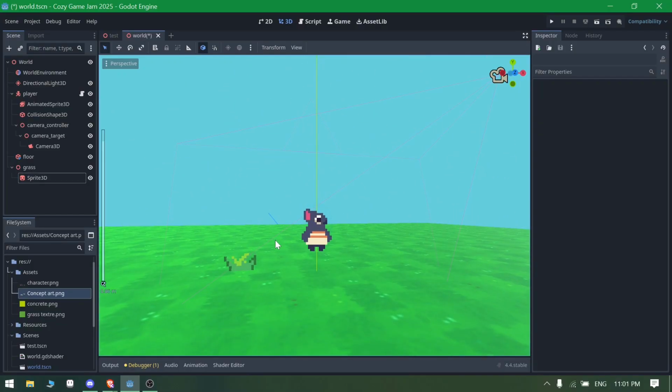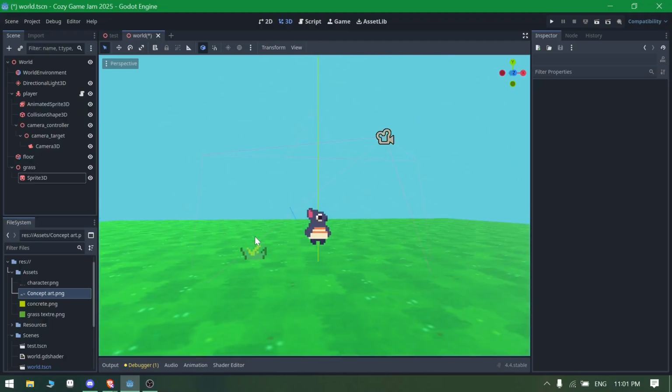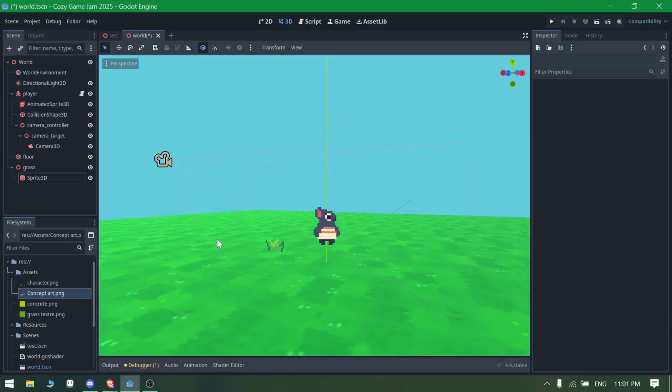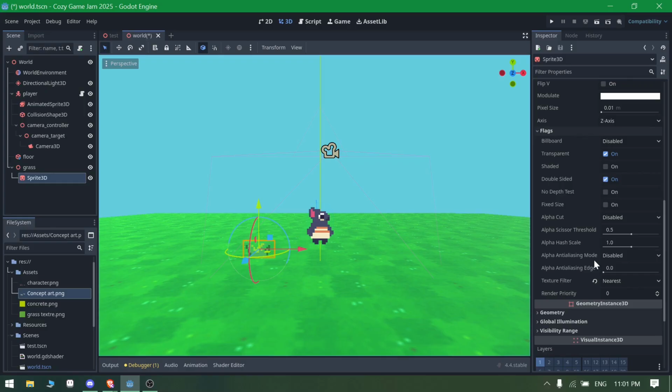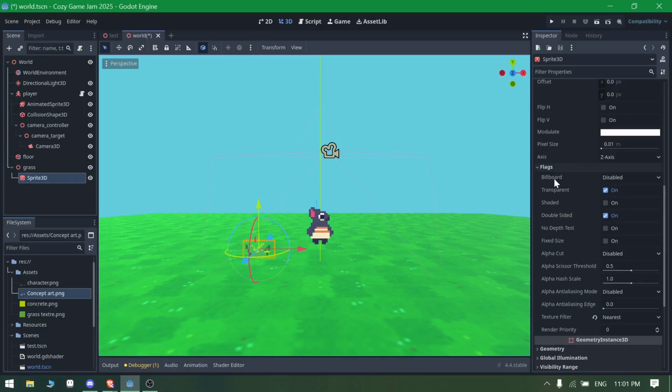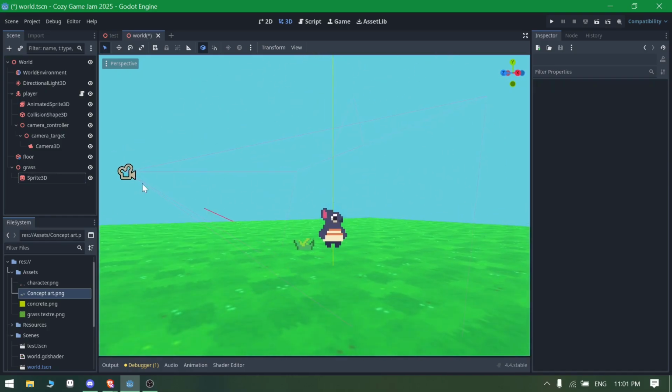After doing this, you can see if I move my camera, the grass doesn't follow the camera's view. In order to do that, we need to click on our sprite 3D and enable the billboard here. And you can see now the grass follows the camera.